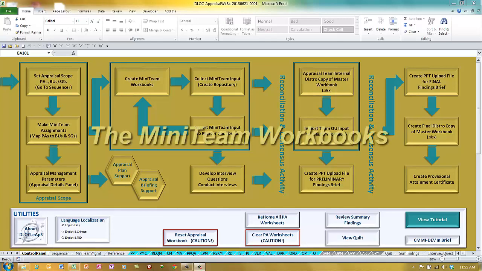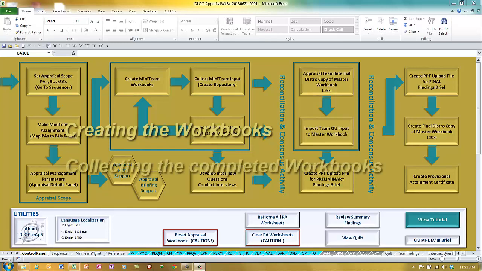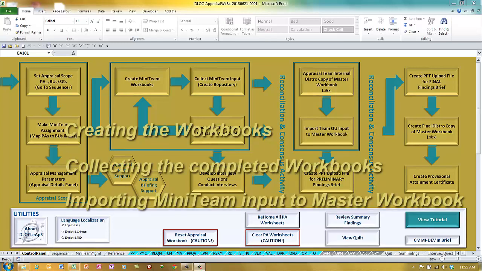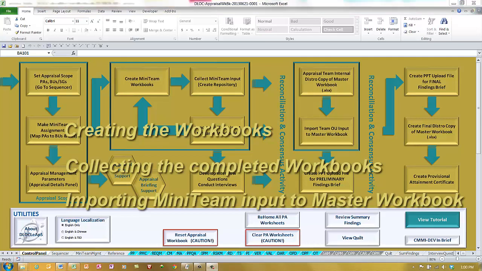In this module, we're going to discuss managing the MiniTeam workbooks, including creating the workbooks, later collecting them back from the MiniTeams, and importing the MiniTeam inputs into the Master Appraisal workbook.